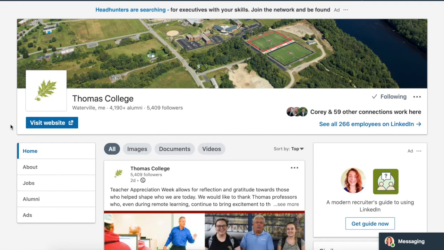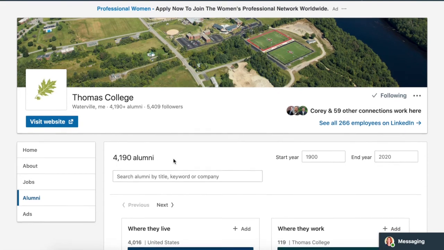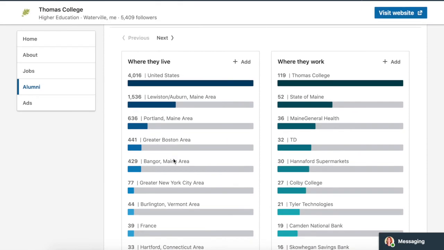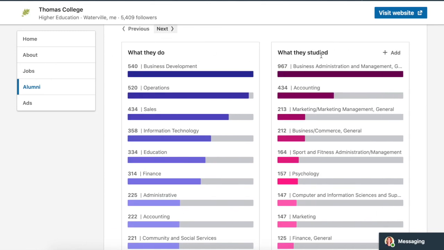If you are a college student going to Thomas, the alumni section is a really great place to look for professional connections. There are 4,190 alumni on LinkedIn. And if you want to know more about where they live, where they work, what they do, or what they studied, or even more sections, you can see who did what. This helps narrow down who you want to reach out to.